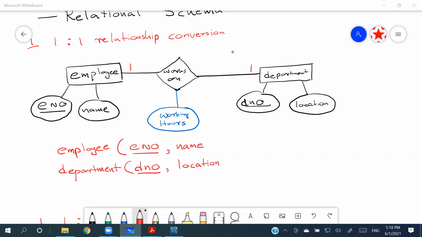Right? So you either take E number to the department table or take D number to the employee table. So in this case, I prefer putting D number inside the employee table. And we are not underlining that. This D number, the green color D number, we are not underlining that. It is just a normal field.